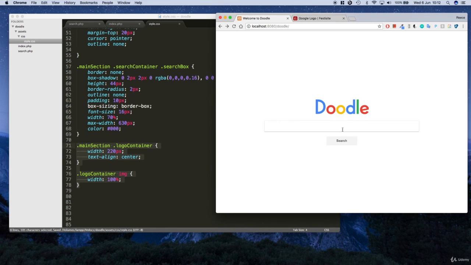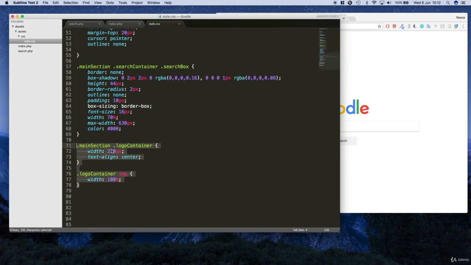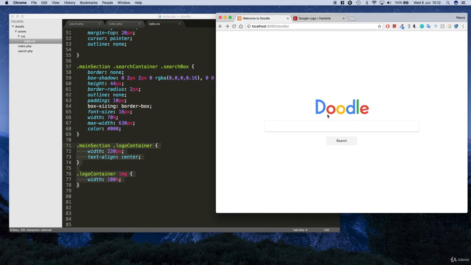If I close this down, you'll see that we have a much nicer looking one now. Feel free to play around with these values if you want it to be slightly larger or slightly smaller, that's fine. But now we have our logo, we have our text box, and we have our search button, and it sends data to the search page. So this index page for now is actually done. There is, of course, loads more things we can do to it, but for now, this is good for us.